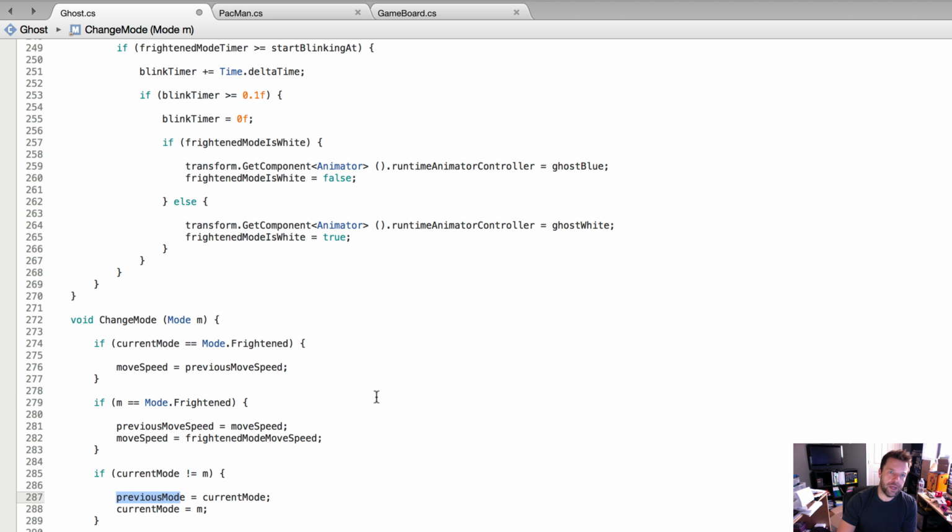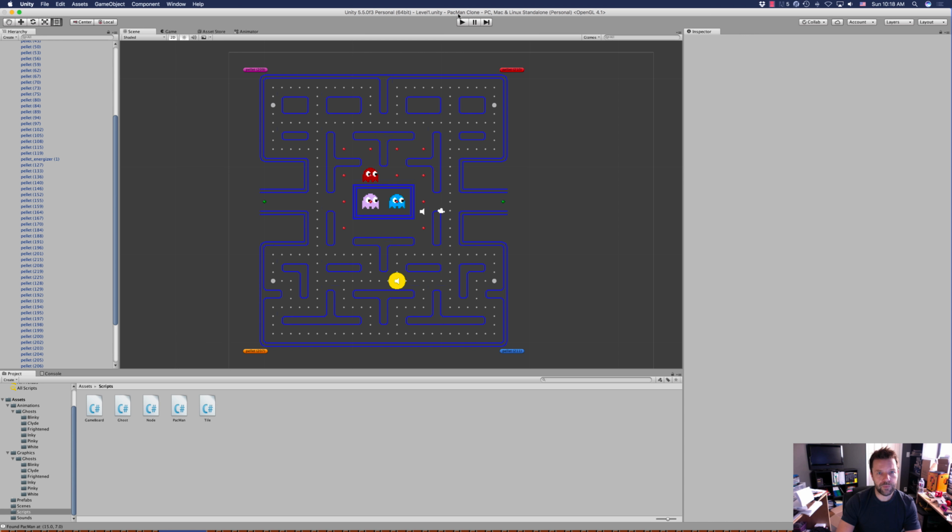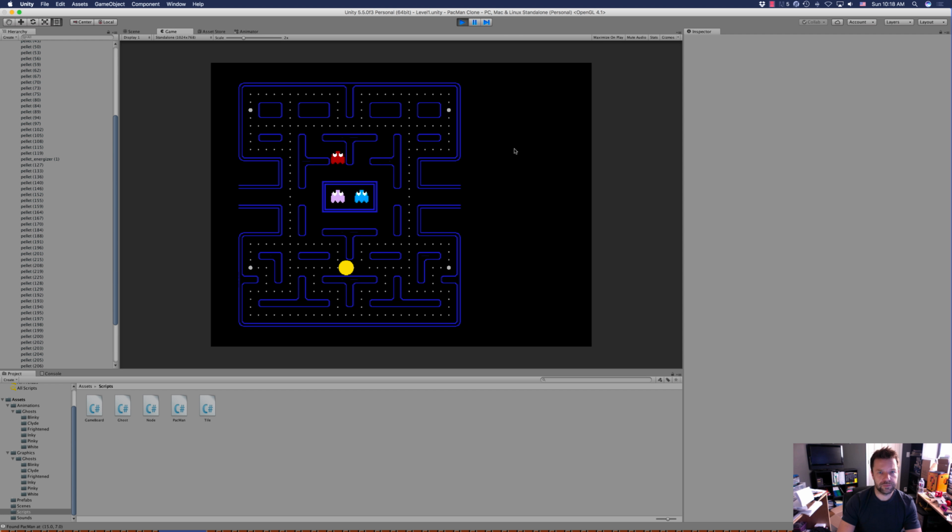So now if we go back in, let's save this, go back into Unity, we press play. Now if we go and grab this pellet, I'm going to wait for another ghost to come out. Right. So now when we grab this pellet, they're in frightened mode. Then we're going to grab another pellet. And they blink. And they go back to normal mode.